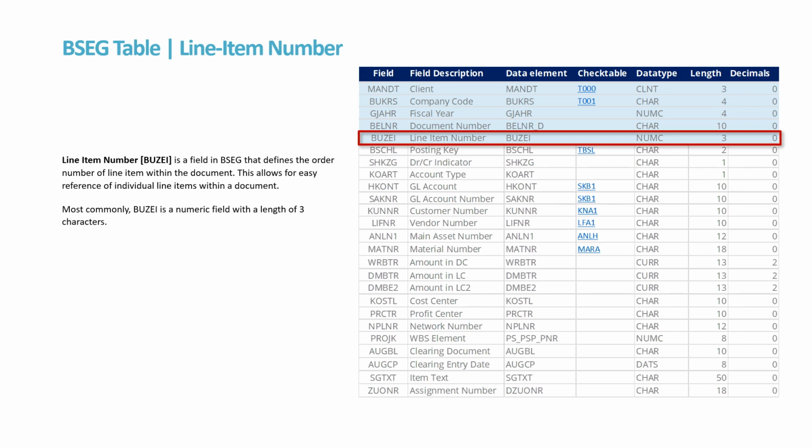Line item number field in BSEG table is the order number of the line item within the document. This allows for easy reference of individual line items within the document. If you do not remember what a line item is, please check the previous topic, difference between header and item data. Most commonly, line item number field is a numeric field with a length of 3 characters.